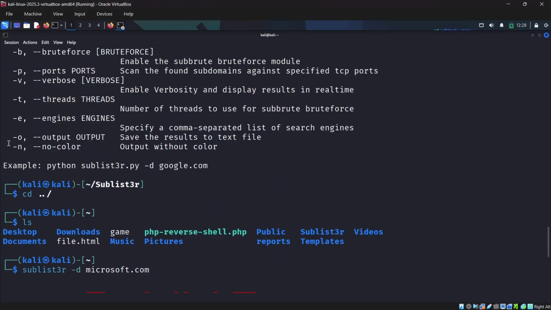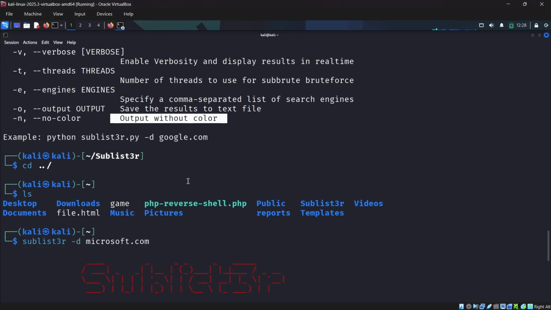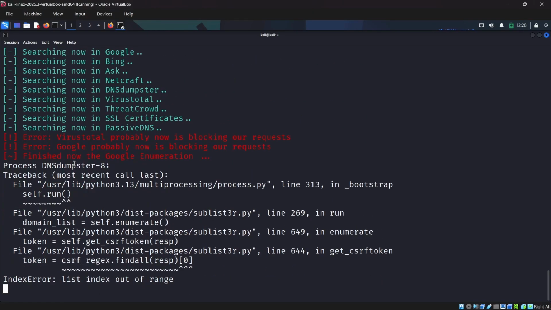You can also use -o to output the results into a text file, and -n for no color. As you can see, Sublist3r output contains colors, and you can output it without color by specifying -n. We can use those commands and let it run. It basically takes a lot of time, because it is searching, so let it run.